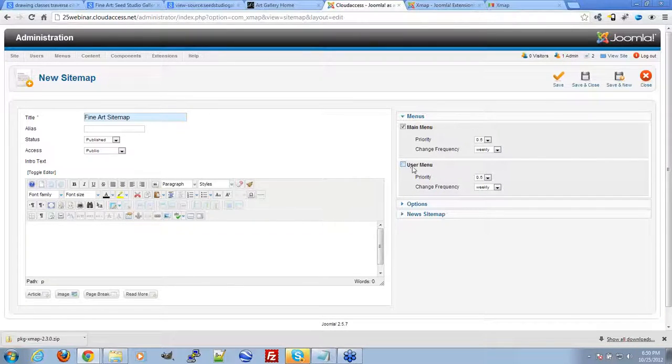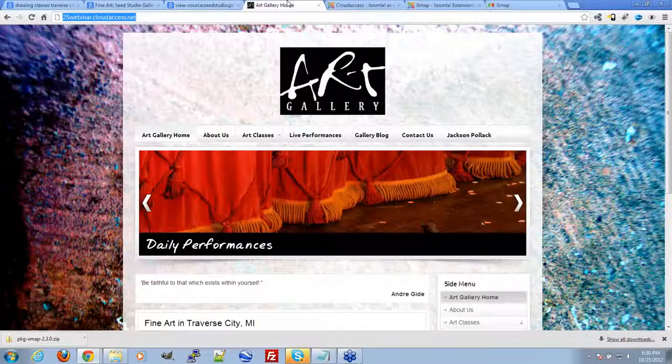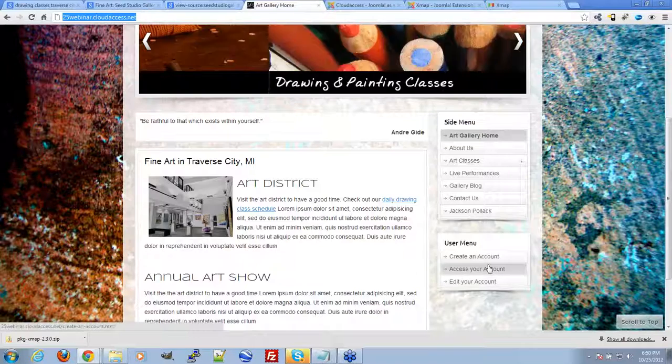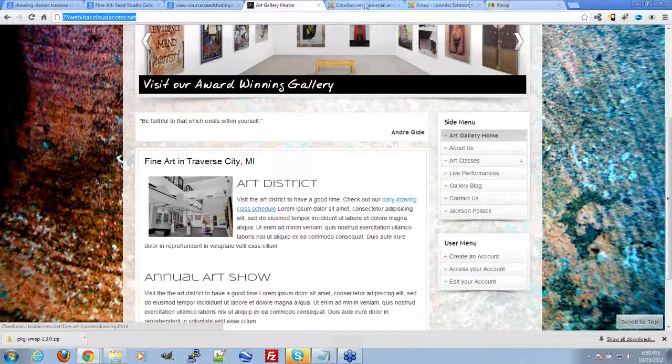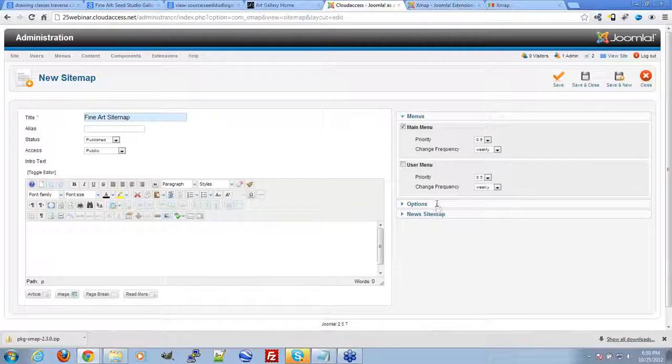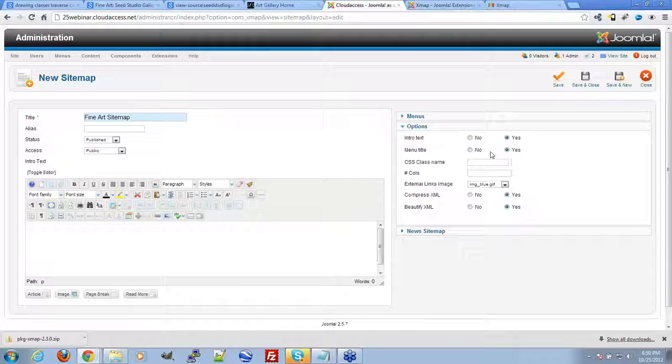And we don't necessarily need it to dig through our user menu. We'll go back home here, and yeah, the user menu has things like create an account, access your account, edit your account. We don't need that stuff, so we're just going to leave it so it doesn't choose those. Flip through the options. You can probably just leave all this the same as well. So I'll go ahead, save and close.